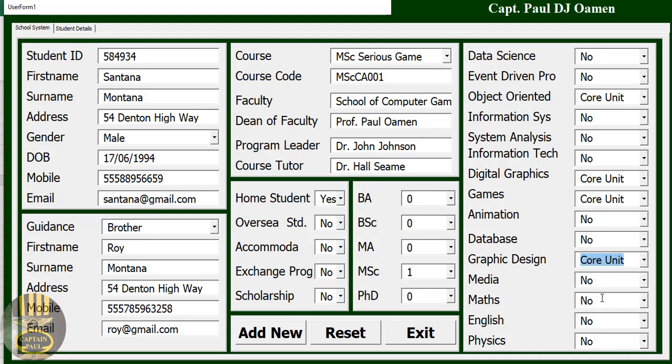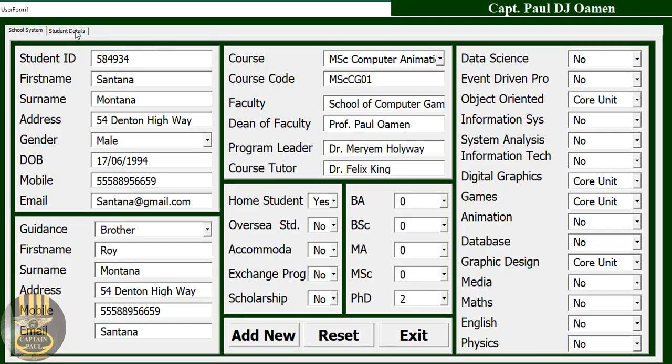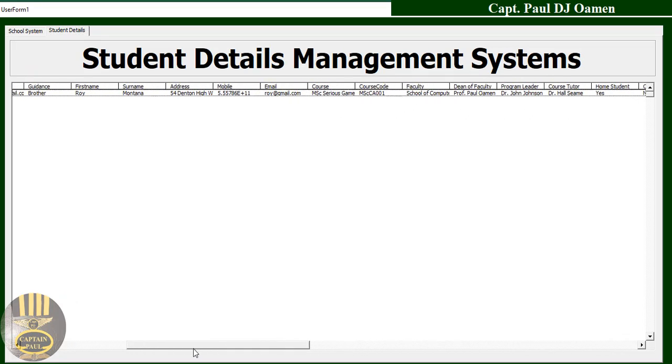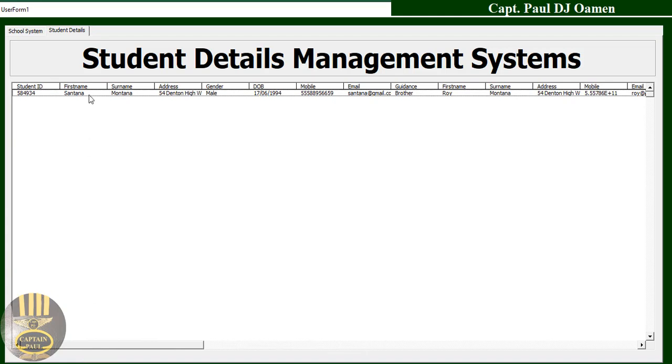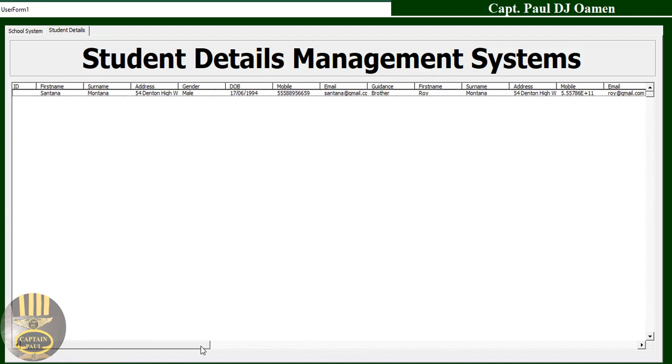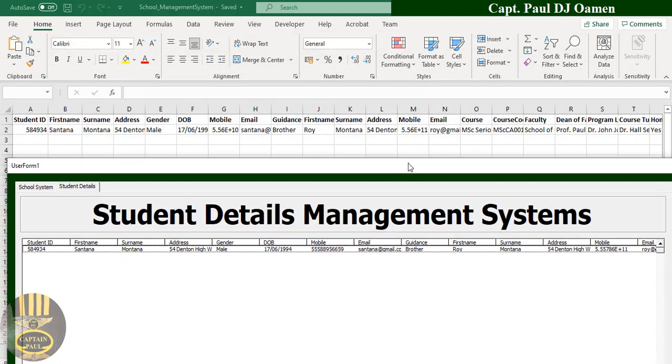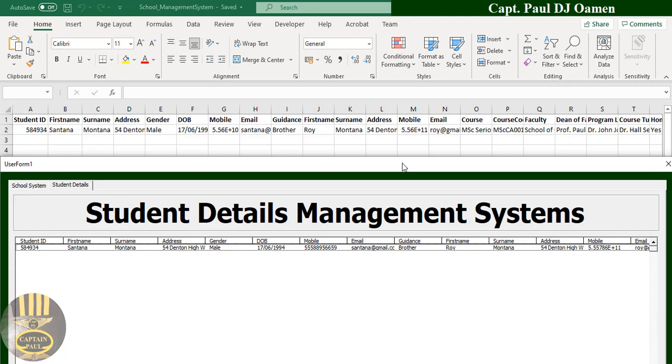And that's it. So decision time. Click on add new. There we go. And let's see what we have in here. There we go, guys. Look at that. All the information is right in here. That is it. Santana Montana's details. And let's look at our spreadsheet as well. Right there, guys. Those are the details of Santana Montana.